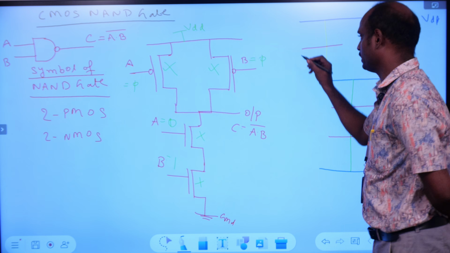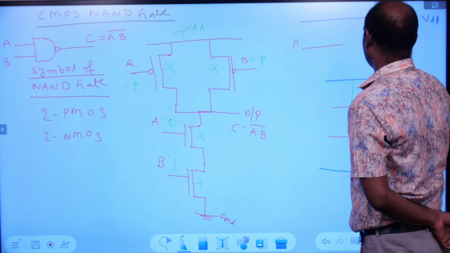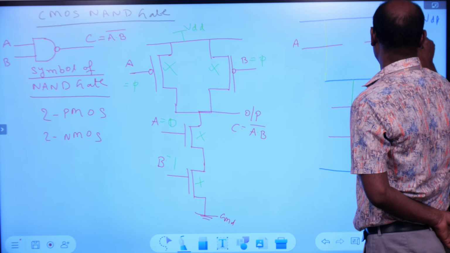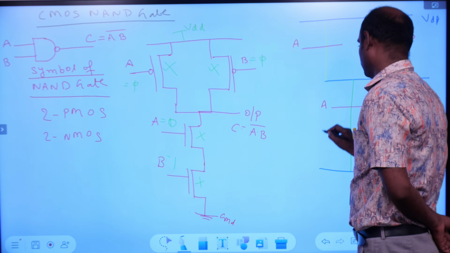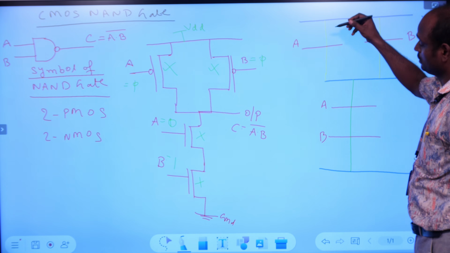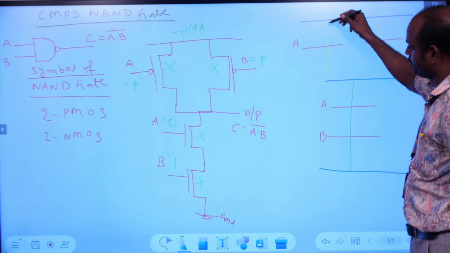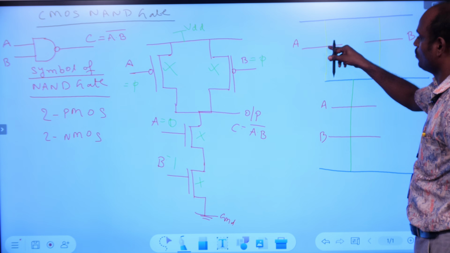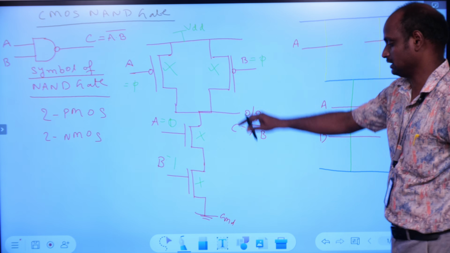So here we have to apply the inputs. This is input A, this is input B. And next, whenever polysilicon is crossing with the diffusion, a transistor is formed. So transistor 1, 2, 3, 4. Total 4 transistors are there.